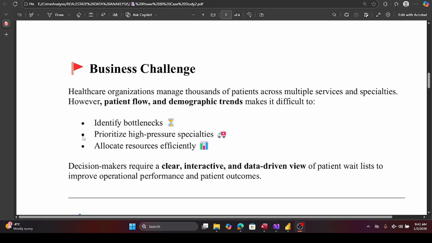Business challenge. Healthcare organizations manage hundreds of thousands of patients across multiple services and specialties. However, patient flow and demographic trends make it difficult to identify bottlenecks, prioritize high-pressure specialties, and allocate resources efficiently. Decision makers require a clear, interactive, and data-driven view of patient wait lists to improve operational performance and patient outcomes.